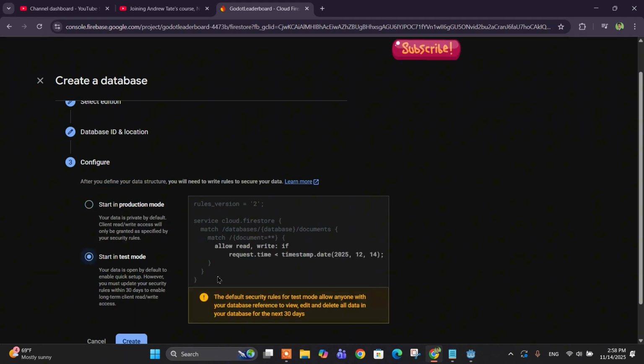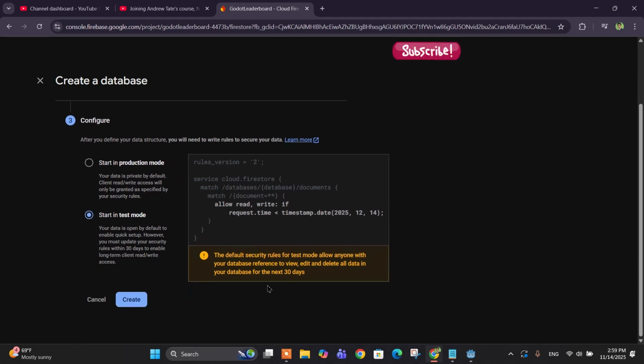So this thing that you are seeing is called the rules. Right now it's in test mode, which means we can read and write and do anything to our database for about 30 days. After we have made everything, we will have to change these rules.